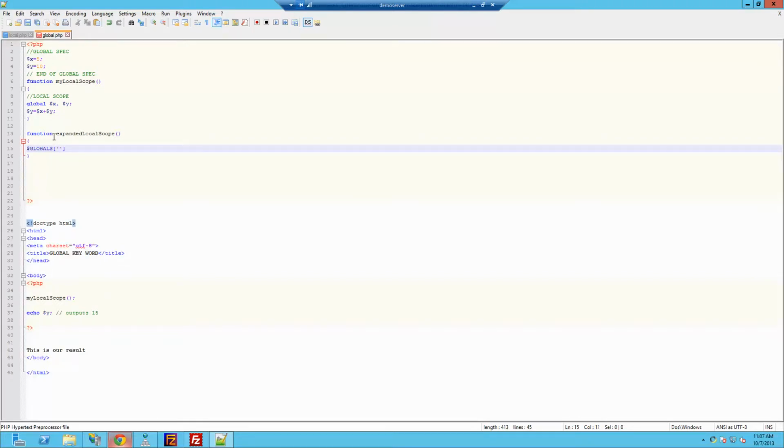So we're going to go globals, and we're going to say y, and then right at the end we're going to go equals $globals, and then we are going to write x. Then we're going to go plus $globals, and inside of that plus, we're going to say y.